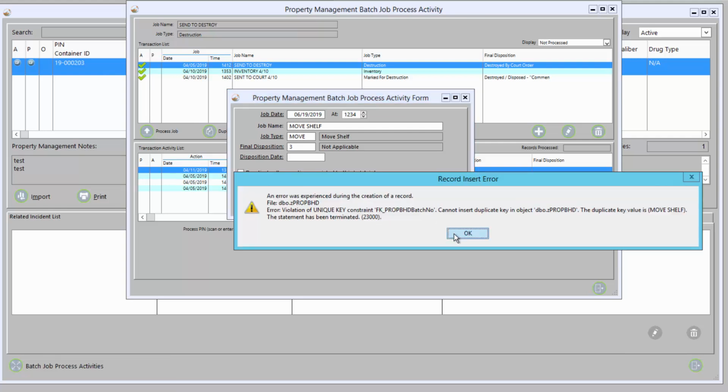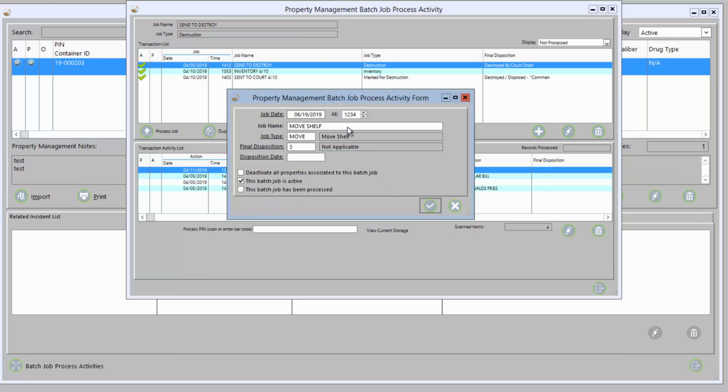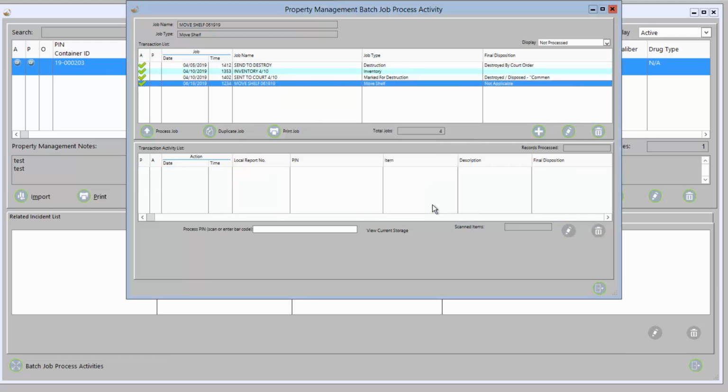And here's what I get, a duplicate key, and it's saying that move shelf has already been created, so I just need to make sure to make that a unique name. I like to append the date at the end. That way it's always unique. There we go. Now I scan my property.